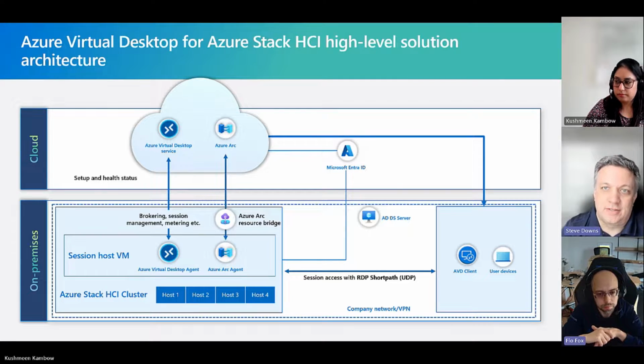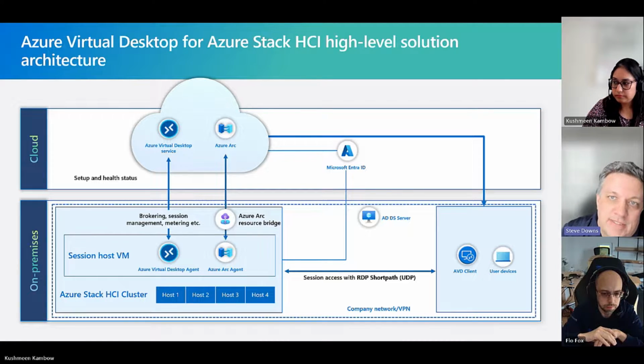At that point, the user session is not going through a broker service. Now, obviously, the virtual desktop is still connecting to the service. The service is still tracking if the desktop host is available and things like that. But the user data itself stays on premises unless you choose to back up that data. And we do see a lot of customers actually doing that.